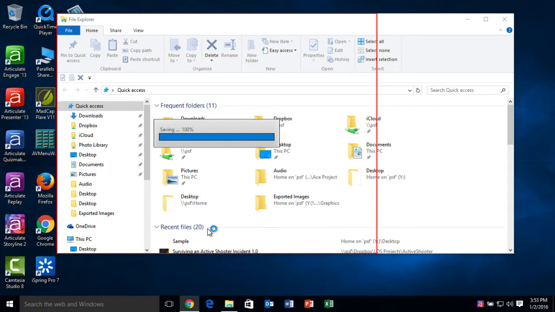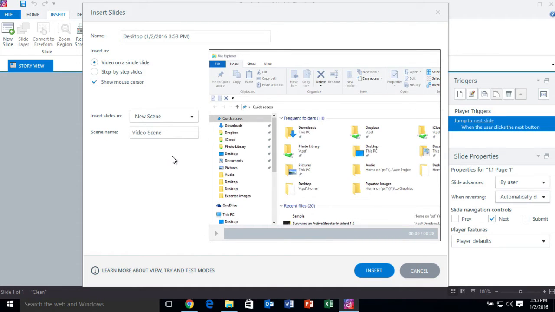Now, once it pulls back up, I can then start editing that information inside of Articulate Storyline. So this is my screen, and it gives me the ability to do a couple of different things. First of all, I have the ability to change the name on this. Right now it's just going to say Desktop and give me the date and time.